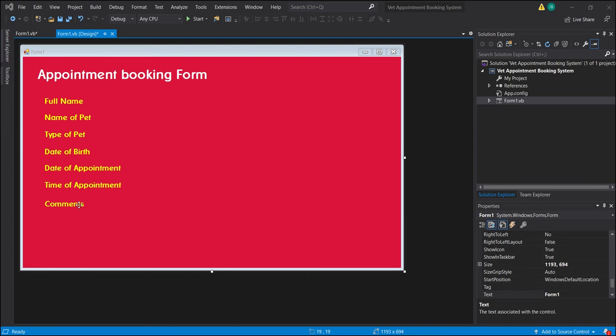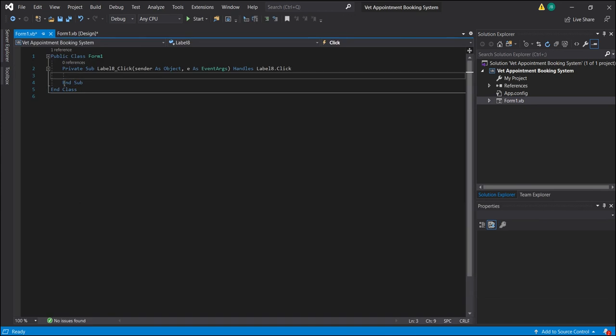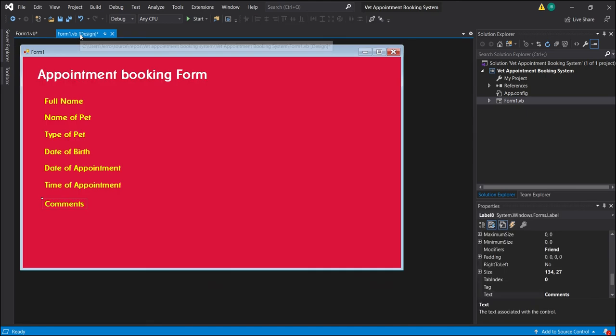Whenever you're clicking on your items, you could accidentally double click and it brings you to the code page. No need to be alarmed. You just need to click on the design page here, and remember to always save your work, because it could crash and you could lose your work.